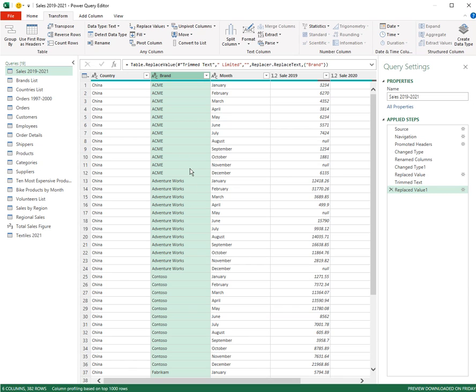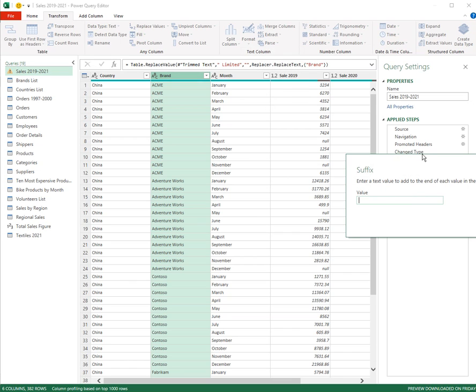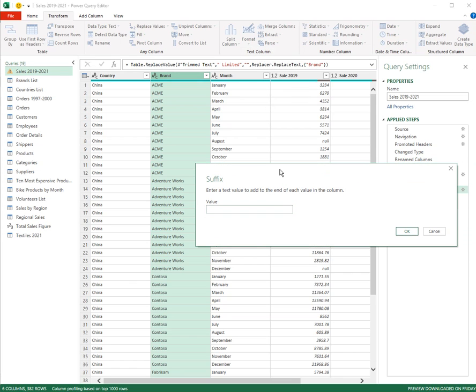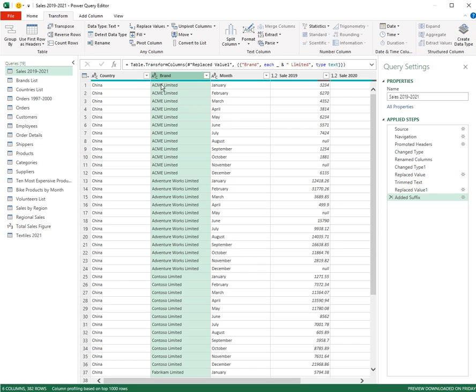Now what I want to do is add limited to every brand. So what we can do is transform again what's in this column. Using the Format button, we can add a prefix or a suffix. So if you want to add some standard text before each entry, you'd use a prefix, but in this case, we're going to add a suffix. So I'm going to add the suffix space limited. And when I go OK, it literally adds the suffix space limited at the end of every single brand.